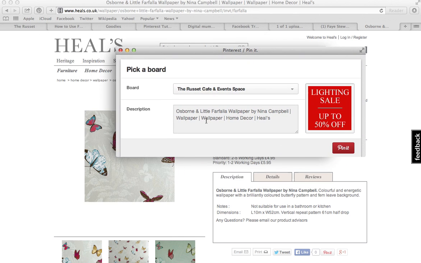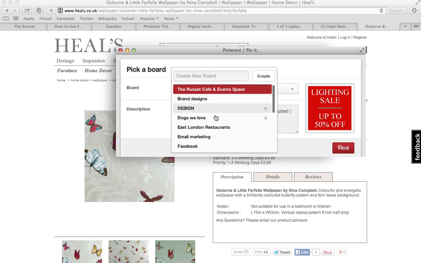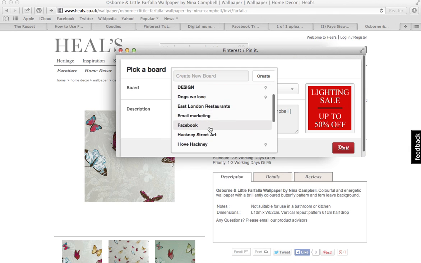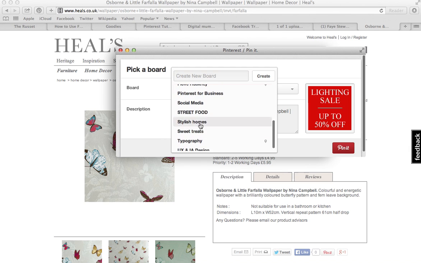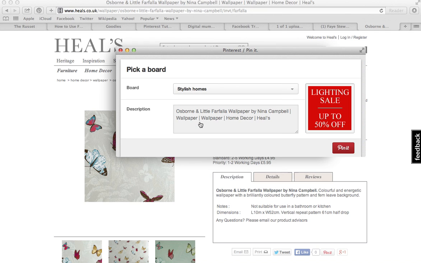And this little window will come up. It will tell you which board you want to pin it to. So I'm going to pin it to Stylish Homes because it's pretty stylish. Then you put the little description, and then you can also put in the Heels website. And then you just click pin it.